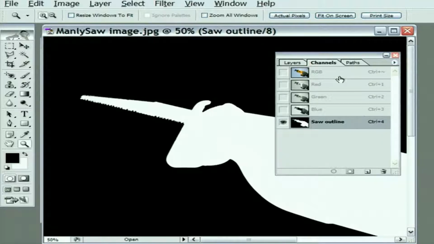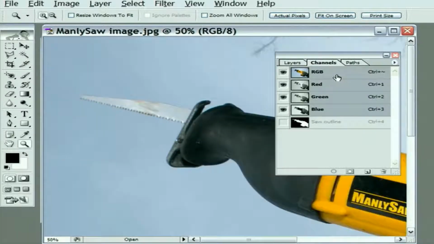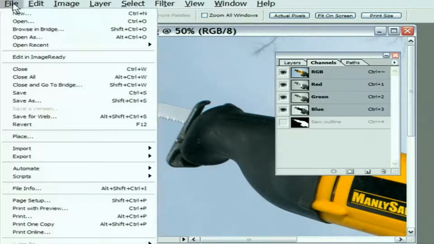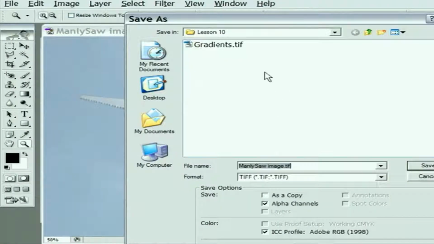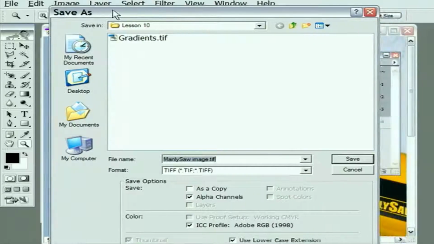To save this new channel, this selection outline, to disk as part of the image, I'm going to go back to the RGB view. I'm going to go up to the File menu. I'm going to choose the Save As command, or press Shift-Control-S. And I'll go ahead and save this file inside the Lesson 10 folder. You won't see my saved file, but you can save it inside yours as well.